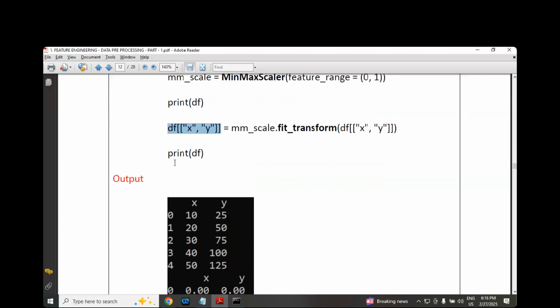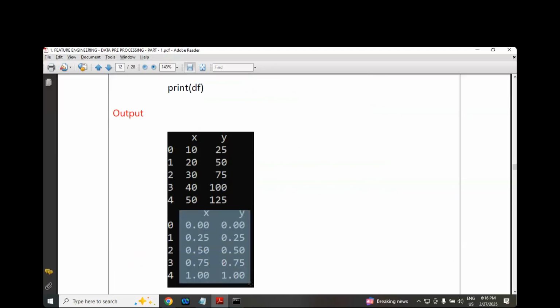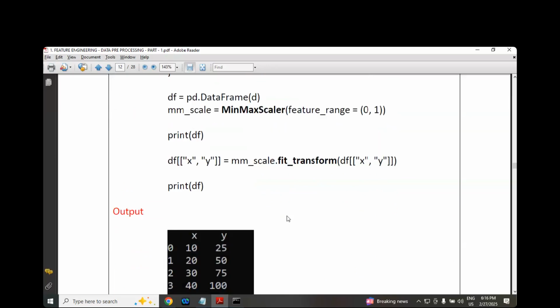This is beautiful syntax. On the left-hand side, a new data frame is being generated with the two column names directly. With the two column names directly, it is replacing the values. What exactly is happening? Replacing the values. Come on, let's move on.